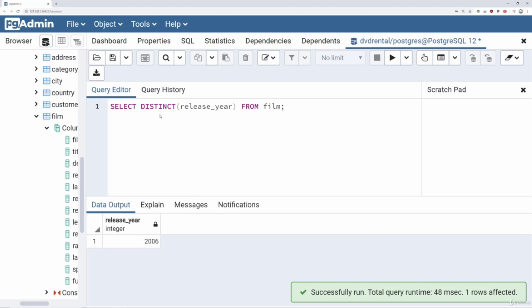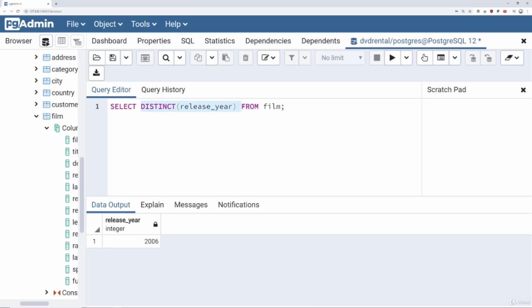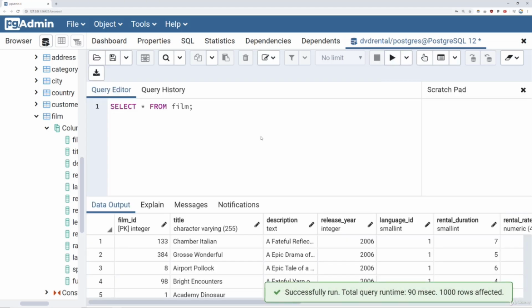And for some people, this is more legible, coming back to their old SQL queries. It works either way, so it's really up to you if you want to use parentheses or not. Let's come back and take a look at the entire table again, just so we can check out the columns.